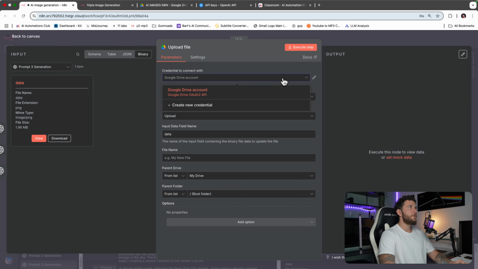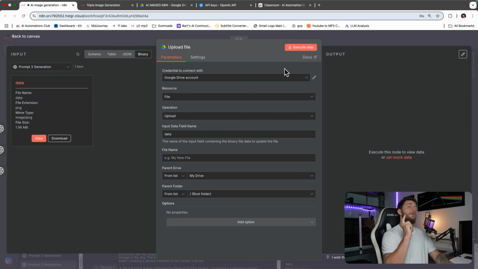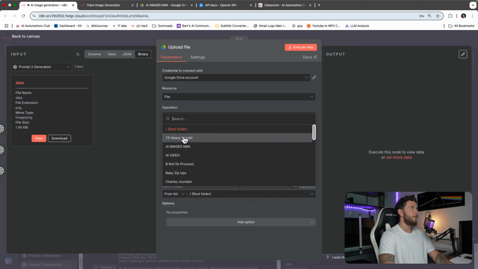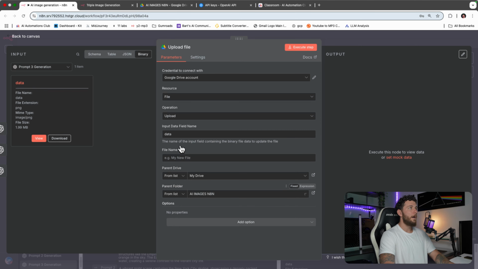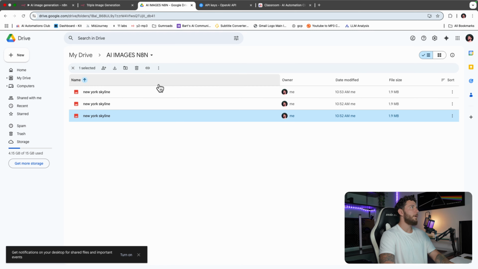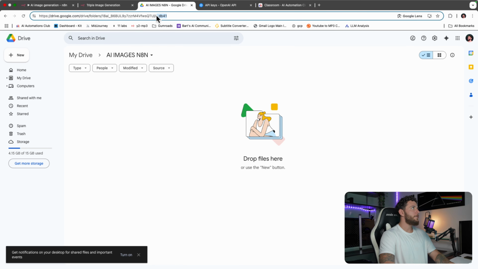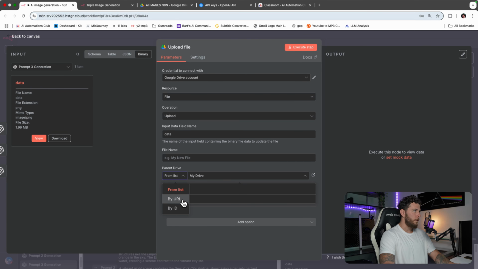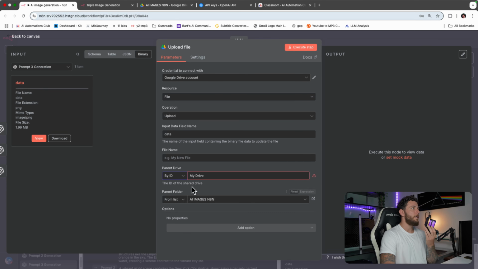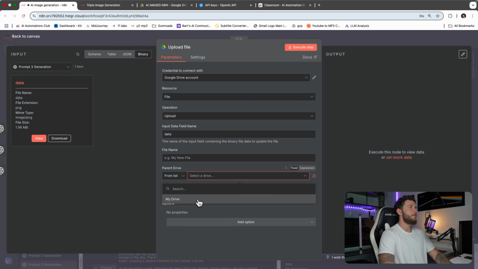And from here, you'll need to create a Google Drive and Google Cloud Platform account. And I will leave a link in the description or at the top of the video right here on how to do that. Once you do that, come back over. You'll be connected to your Google Drive, and now you'll be able to select the folder that you want to upload your images to. And so I'll go images, AI images N8N, which is this Google Drive folder that I have right here. You can also add in your ID from your Google Drive folder, which is right here. You can just copy that over, and instead of from list, you can go by ID instead. But for simplicity, we'll go from our list, we'll select our drive, and we'll go AI images N8N.